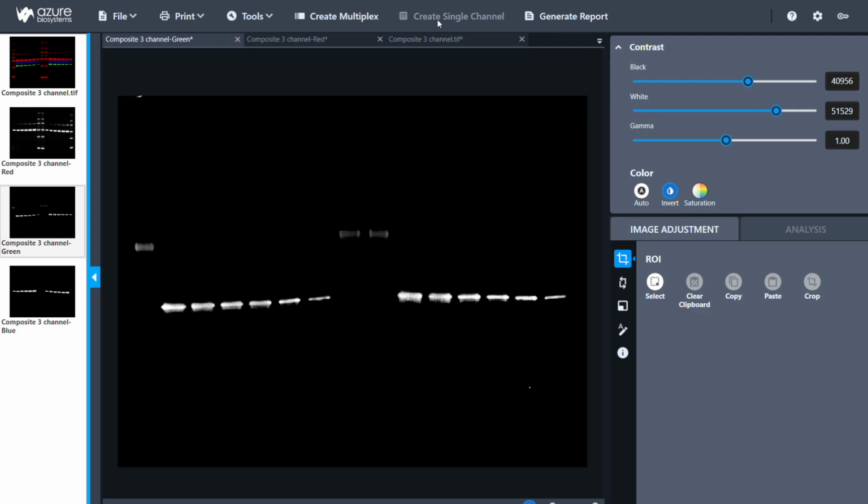This is an overview of the functions and features of the AzureSpot Q image analysis software. From File, you can open and close files as well as save files or save files as a file name. When you have multiple images open, you can use Close All to close all images.